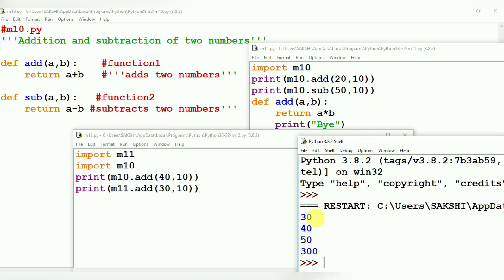Now you can see the output. Earlier when we called these two functions from the M11 module, the values were 30, 40. So the same values are coming now again. The difference is in these two print statements. Here the module M10's add function has been called and it gives 40 plus 10 as 50. And in this, the add function of the M11 module has been called, which is returning the value A into B. So it says A into B, 30 into 10 is 300. So this is our output.